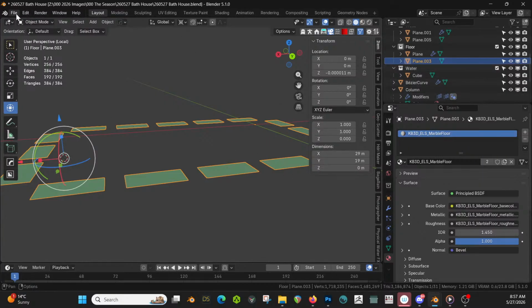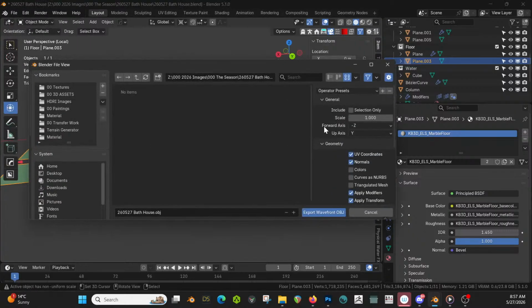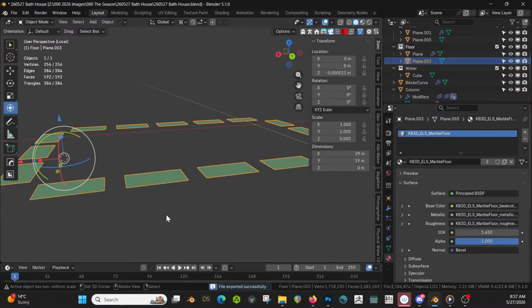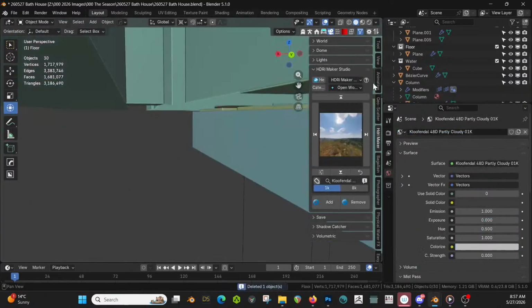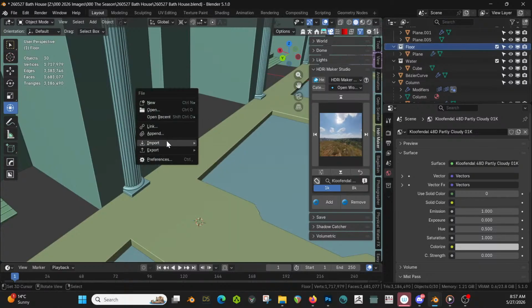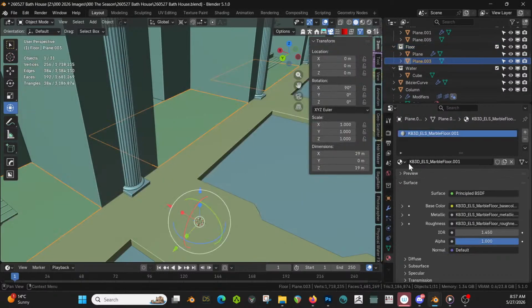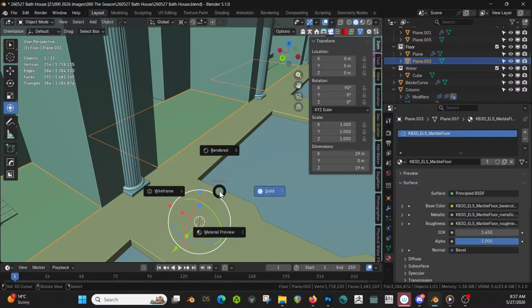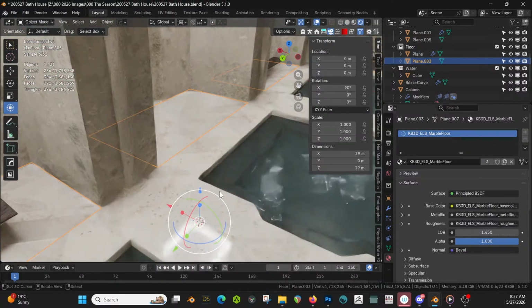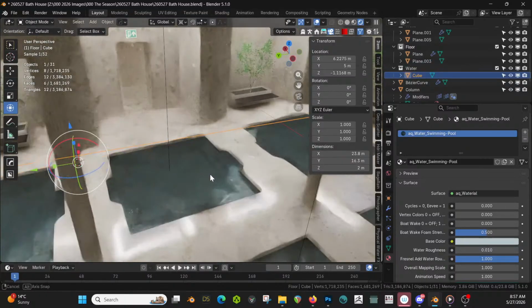Weird. File, Export, OBJ. Selected only. Weird floor. Delete this. Floor. F4. Import. OBJ. Weird floor. Marble floor. All right. I don't know what happened, but that fixes it. Got the nuclear option for that, but we're good. I like it.